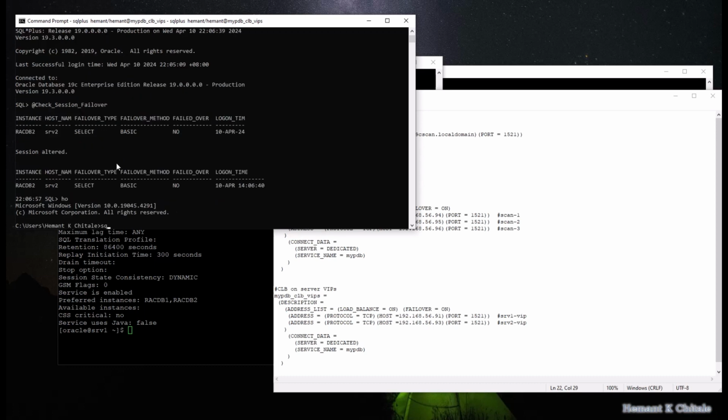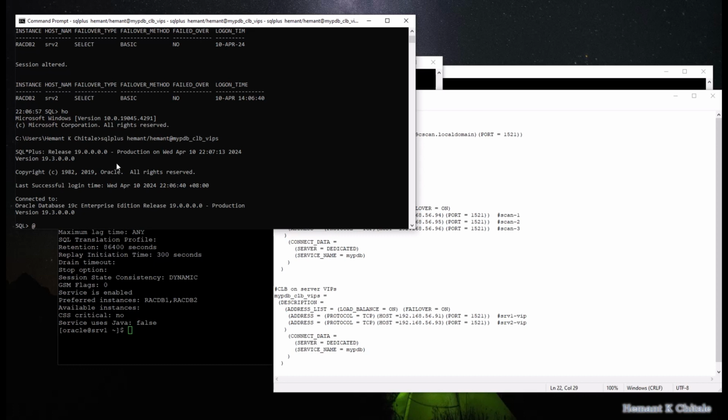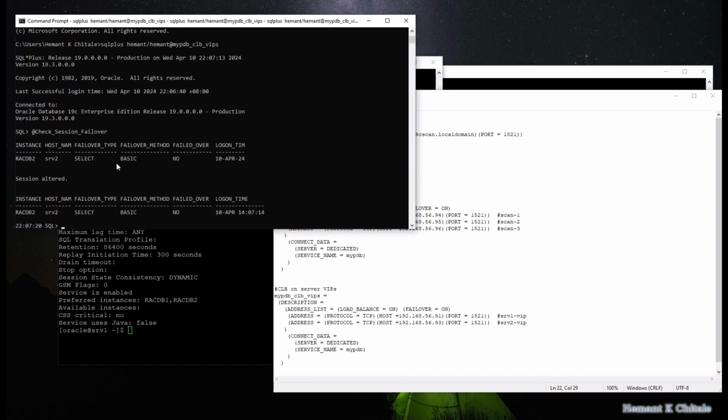Let me open a third connection. So you can see the client in this case is a single SQL Plus client, so it is not monitoring how many connections I am opening, but by default it is connected to server 2 because it has picked server 2 out of these two server VIPs. Now next I'm going to show you a failover for a running session.